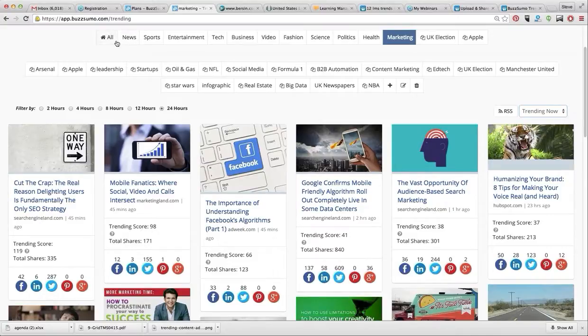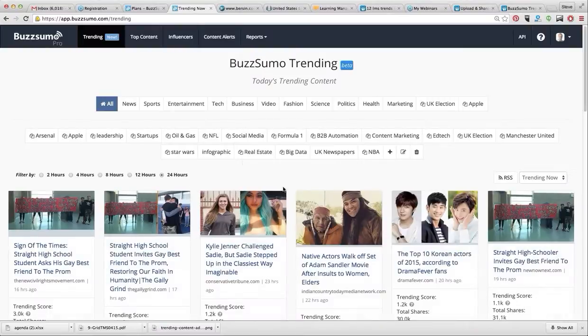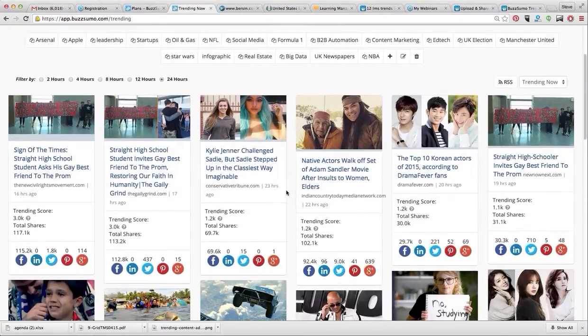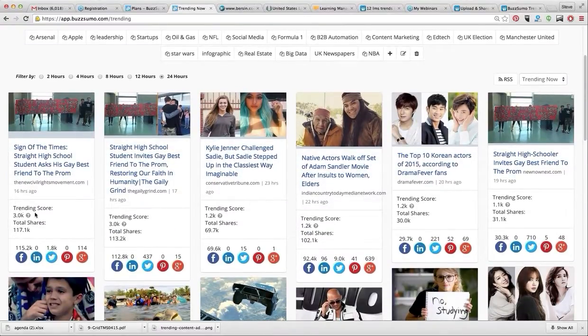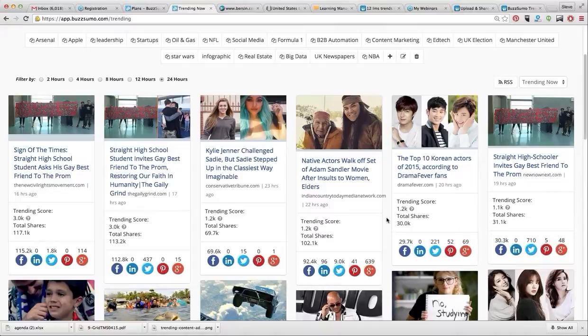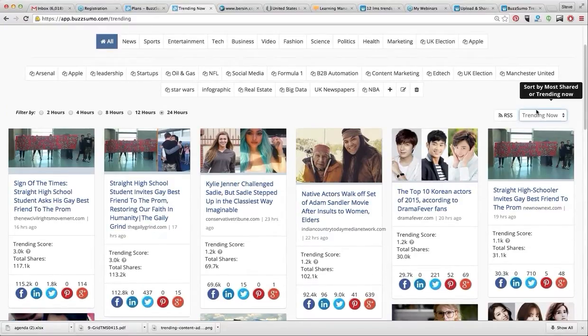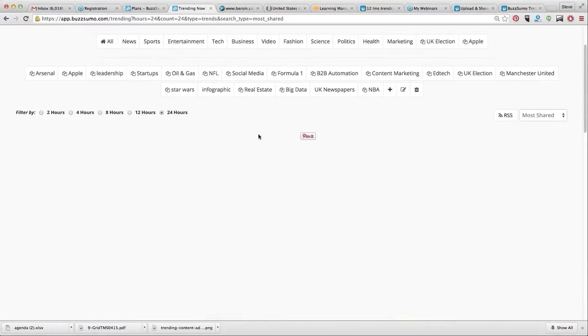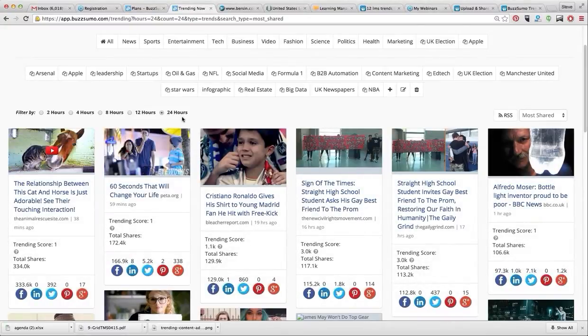And if we do this for all content, you'll see much higher velocity scores coming through here. So you can see this has got a velocity score of 3000, 3000, 1.2, and so on downwards. But it's basically based on the velocity of shares between two time periods. So we're looking at the most recent time period. What's the velocity? We can switch that, and we can just see the most shared content in the last 24 hours. And I'll come on to the time filters in a moment.